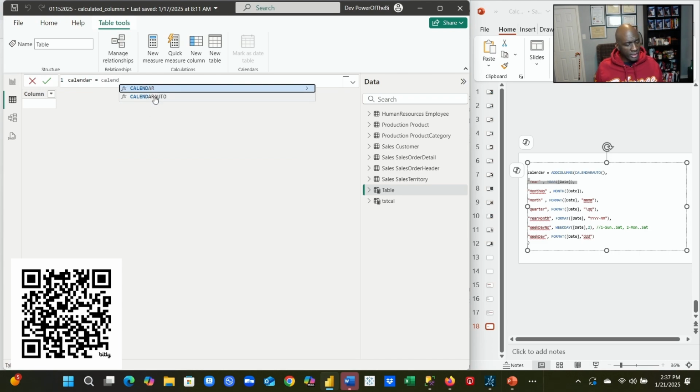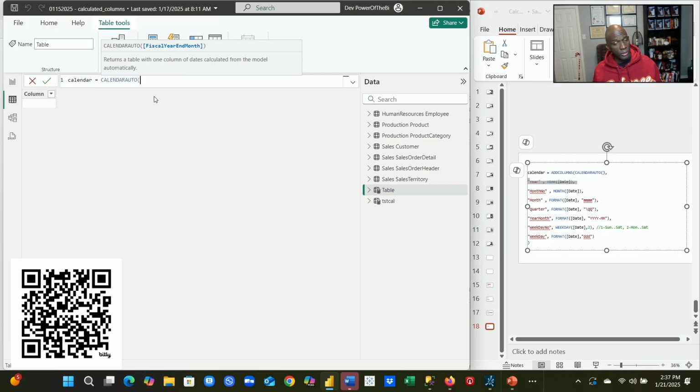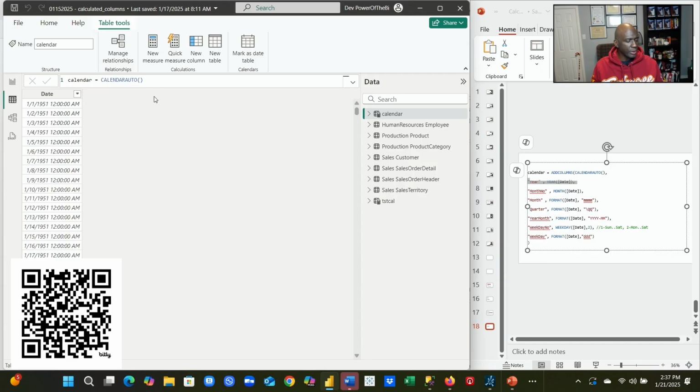You can use regular calendar, but we're not going to go over the regular calendar right now. We're going to use CALENDARAUTO. The reason we're going to use CALENDARAUTO is, if you look here in this particular table that we just created, it only has one column and it's called date.